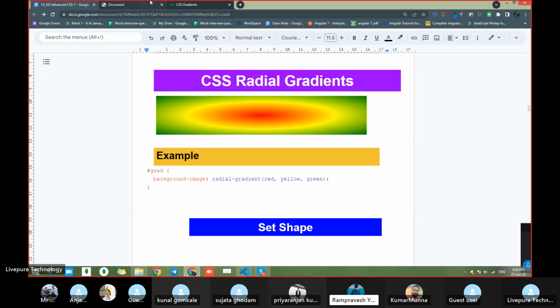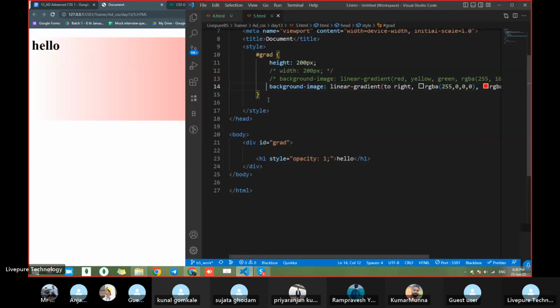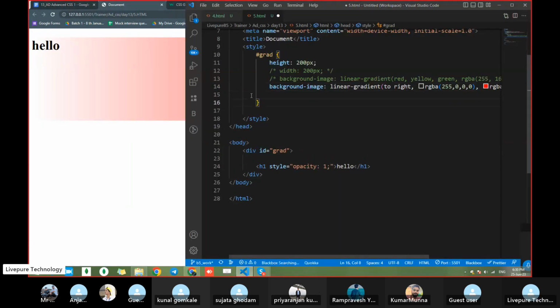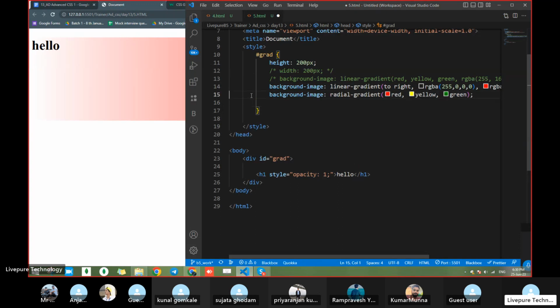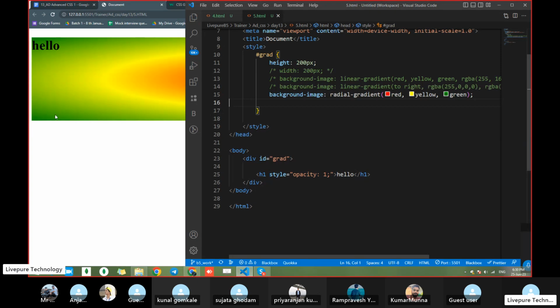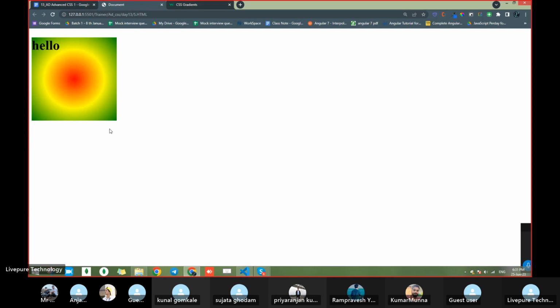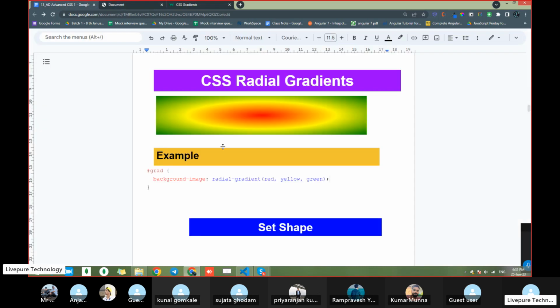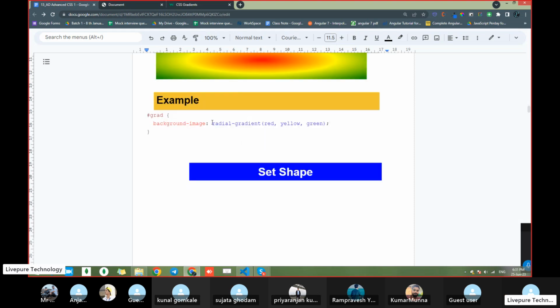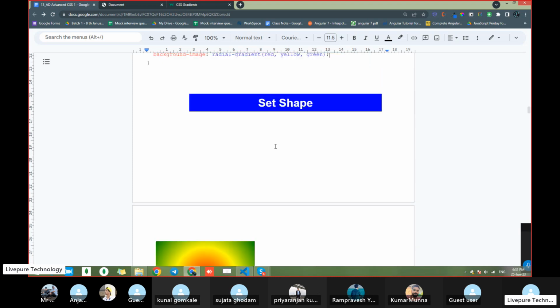Linear gradient. Previously it was a linear gradient, but now we are taking the radial one. And same type, we can provide the color. If you increase or decrease the height, maybe you will get a circular type of shape. Now it looks like a complete circle. Like this, we can create the radial gradient, meaning here we have to pass the radial gradient parameter, and after that we have to pass the value.